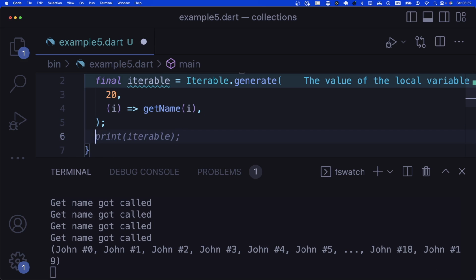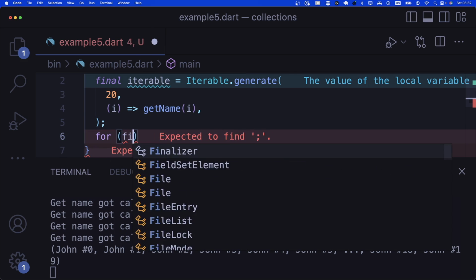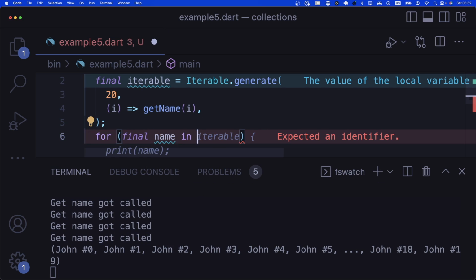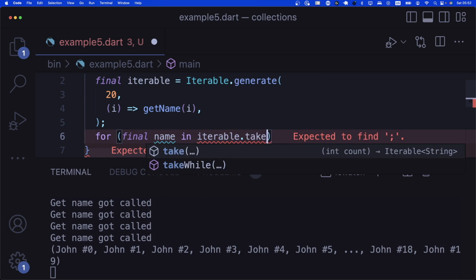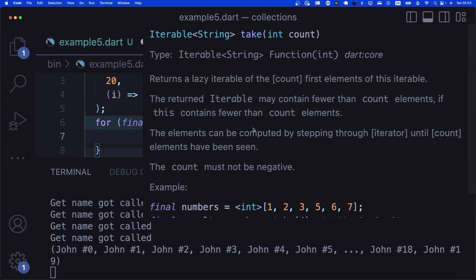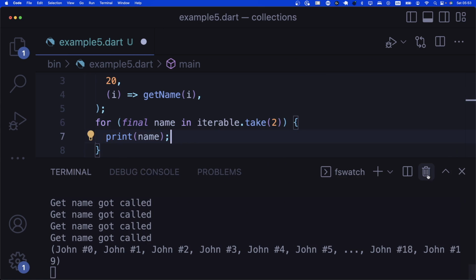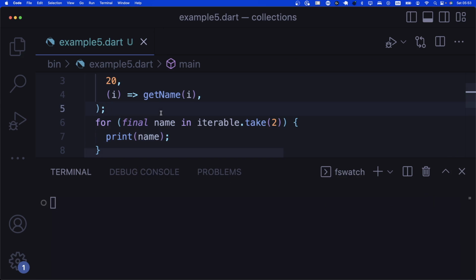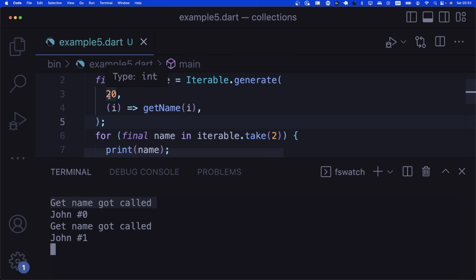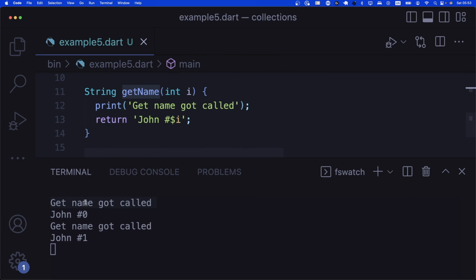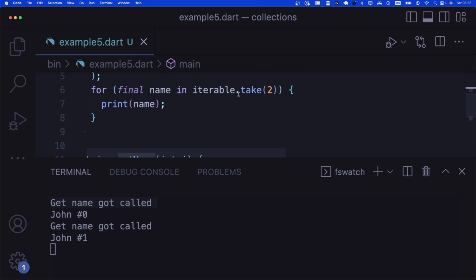Instead of printing this iterable, let's just say we say for final name in this iterable, and then we say take only 2 of them. Okay, so this take function, what it does, it grabs only 2 elements out of this iterable. So if we then print this name, let's have a look at the results. Let's clear the console and Command S. Now you can see our function got called only twice. But what happened here? Wait a minute, we created 20 values, and for every one of those we're calling this getName function, but our getName function was only called twice. It has definitely something to do with this take(2), right?